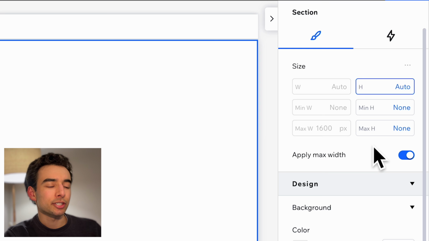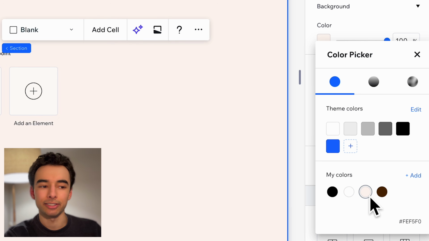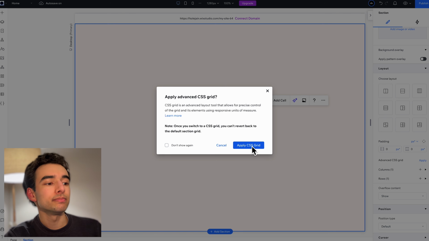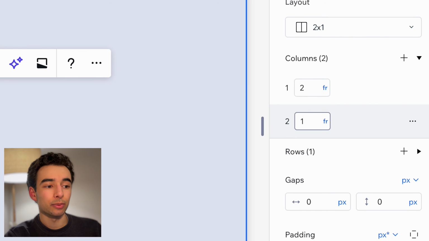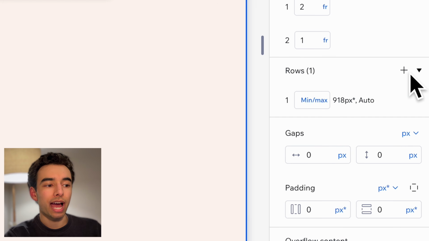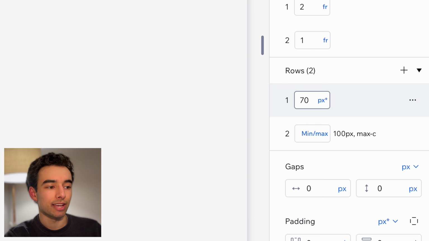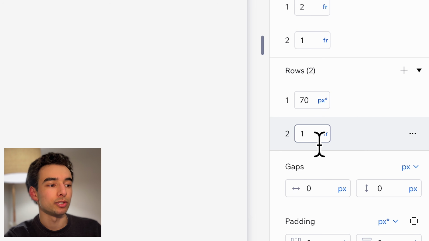First, let's set this section to 100 viewport height and change the background to a light pinkish color. Then turn on the advanced CSS grid and add in another column, setting the first one to 2FR and leave the other one as 1FR. In rows, we'll add in another, setting the first to 70 pixels and set the second one to 1FR.